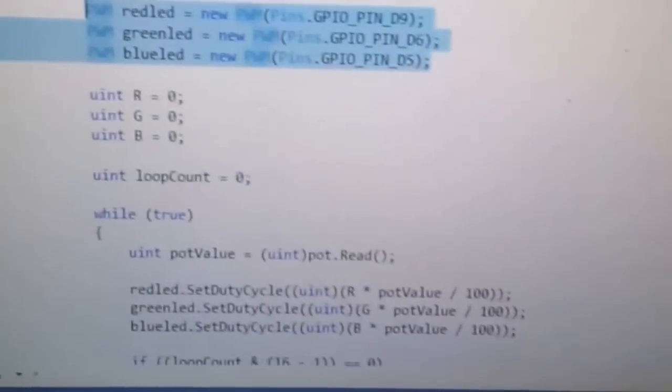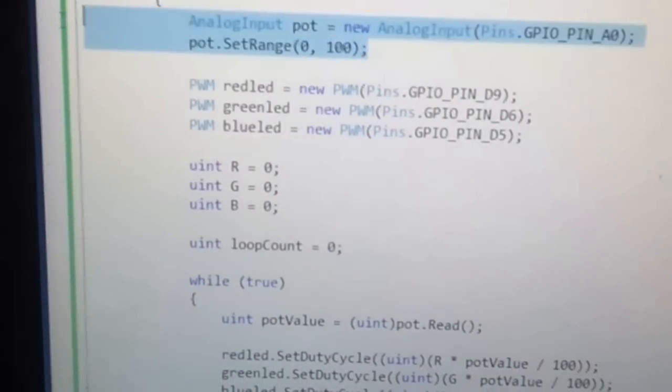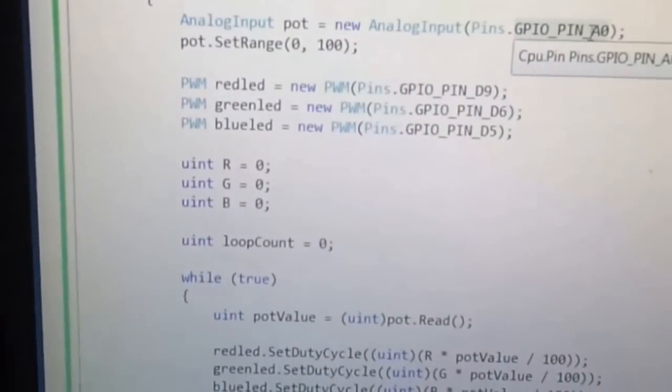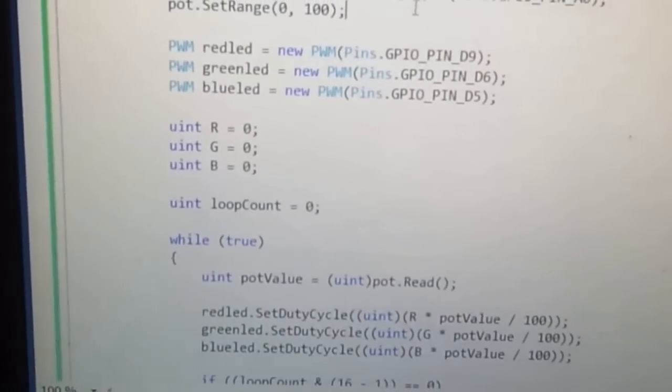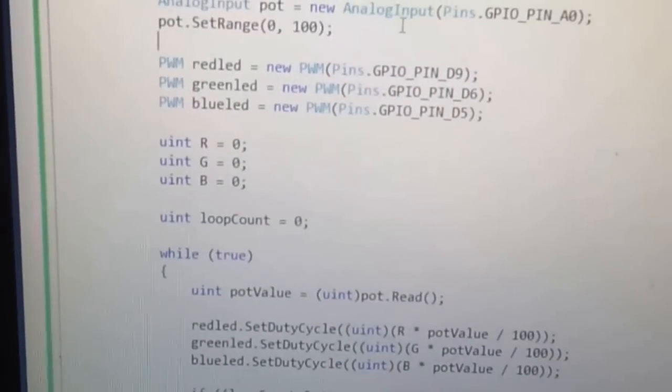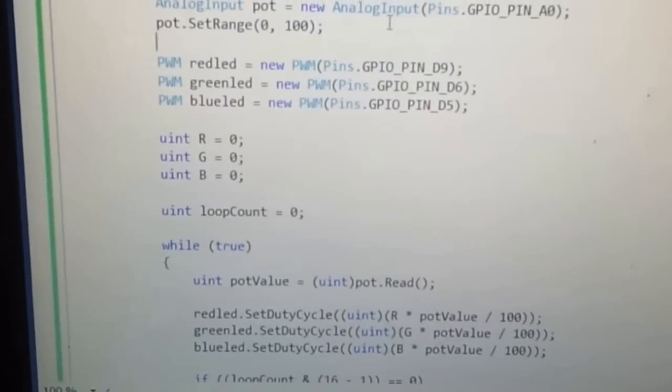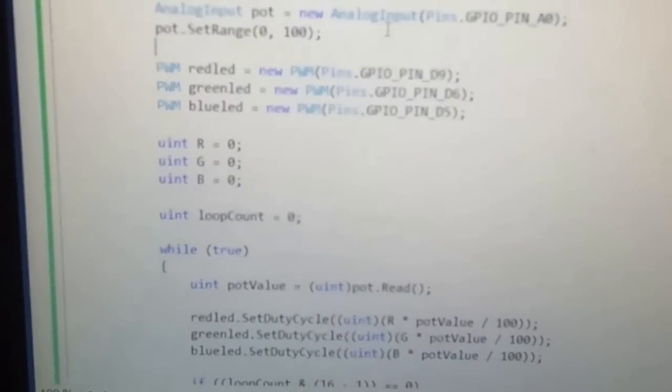Okay, so real quickly going through the code. Here I'm setting up the knob, saying I want a knob in analog port 0. I want the range of that knob to be from 0 to 100. I'm assuming internally the API or something scales whatever values it actually is. I think it's 0 to 1023.